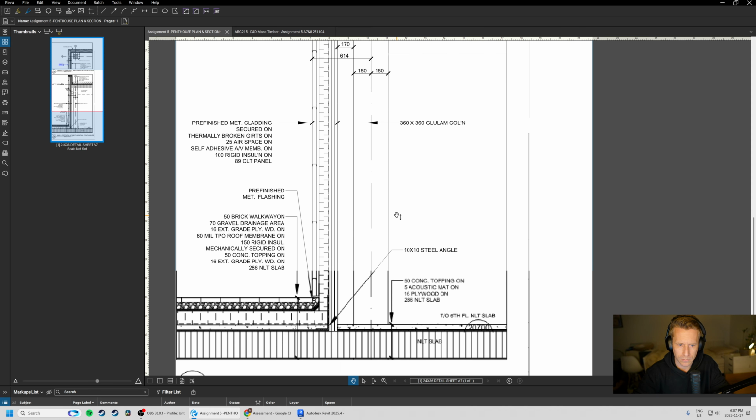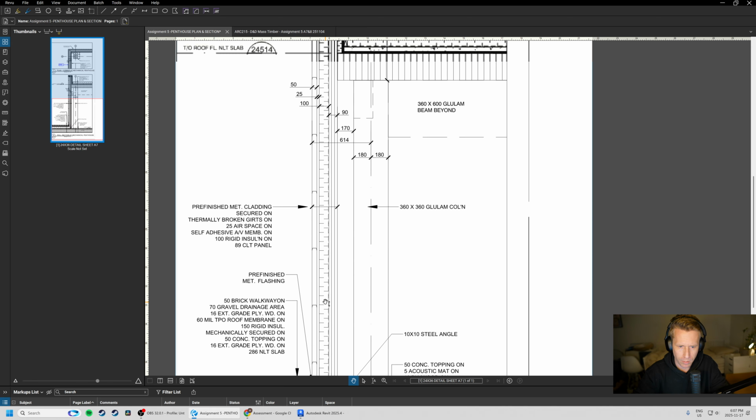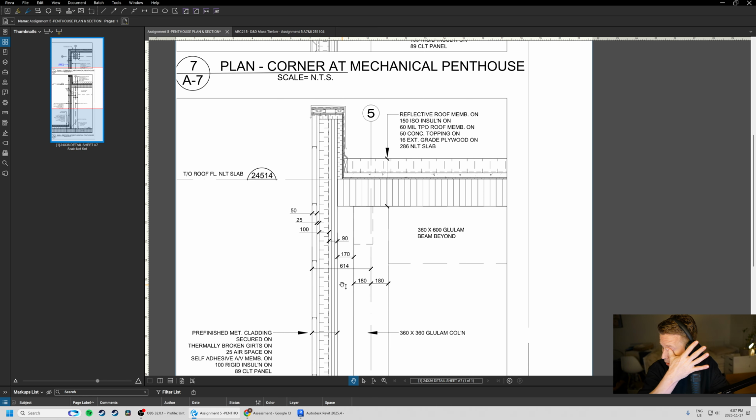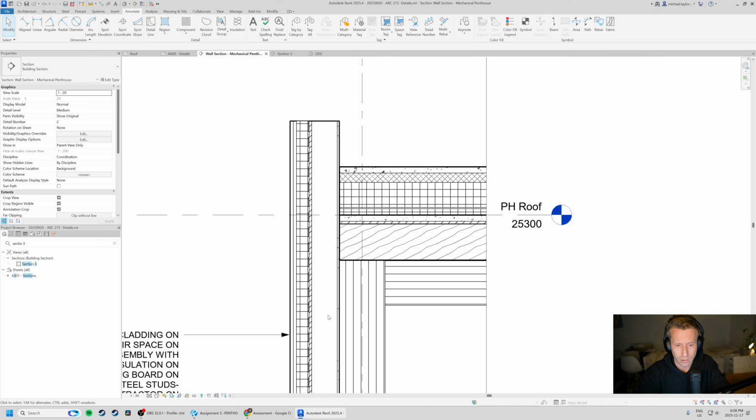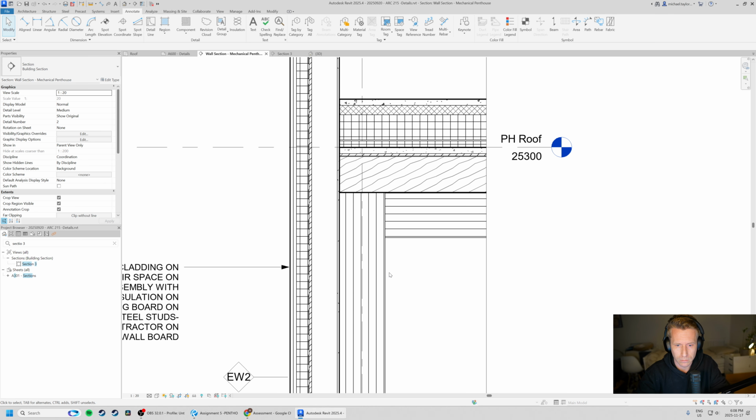Getting somewhere. We got most of this stuff. Yeah, most of it. It's not bad, right? So let's go ahead and jump into how we might draw this parapet up. All right, so what do we want to do?